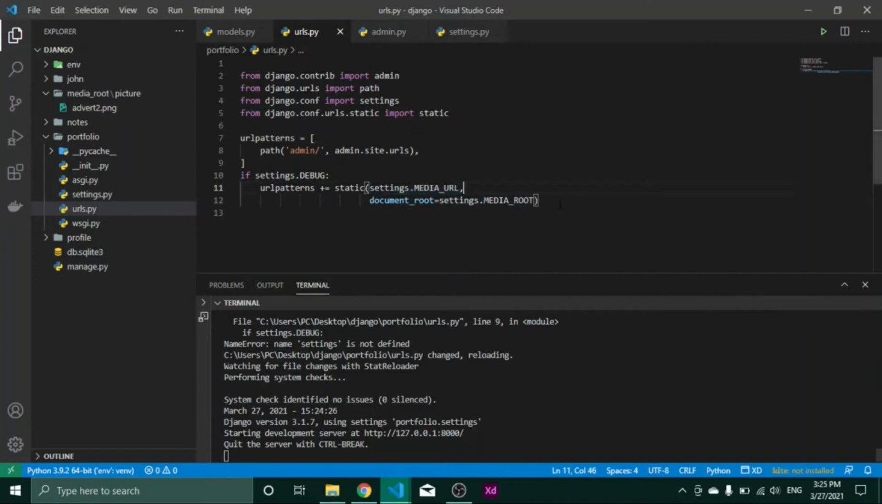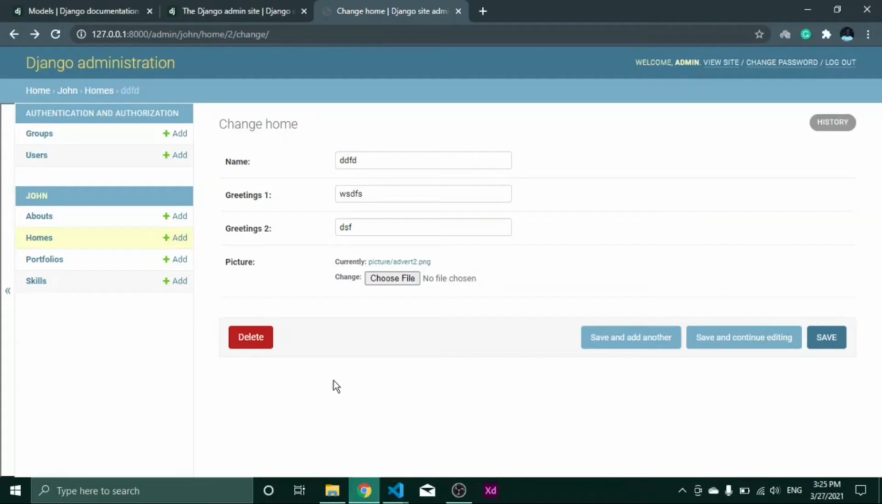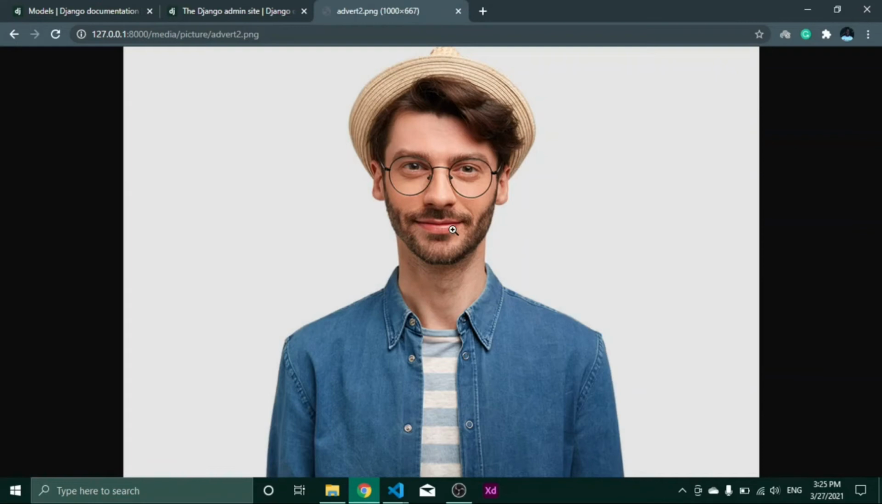So after adding these settings, if you come now to your admin interface and refresh, then you click here, you see that Django now is able to display this image. See, it's the same URL, but now Django actually knows where to find the image and how to form the URL. So that's why Django is able to display this image now.